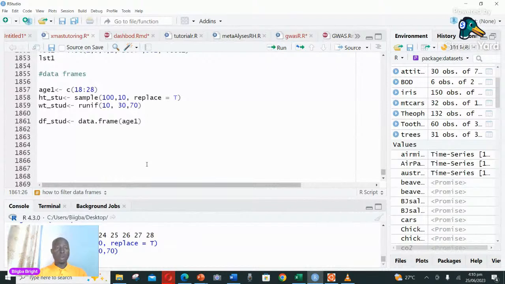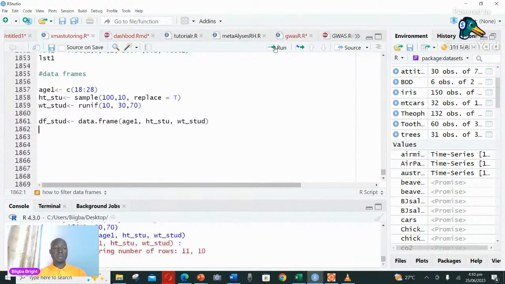Then you put a comma, and then you have the next one, which is the height, ht_. That is also there. And then we also had another one, the weight, weight_ of the students. And then we have it. Now if I run this, the data frame has been created.